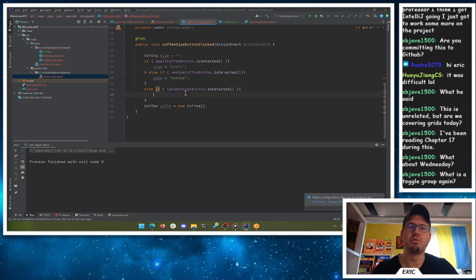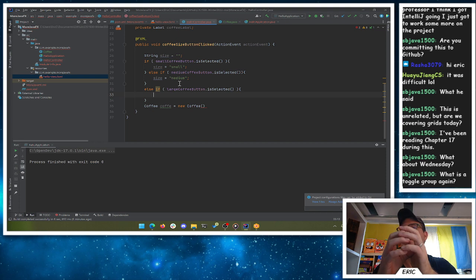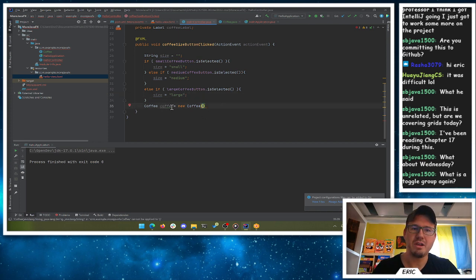The toggle group groups the radio buttons together, so only one can be clicked at a time. It's the grouping of, hey, all of these radio buttons belong together. Only allow one to be picked at a time. Size equals large. All right, and then we can make our coffee here, given the size, and no milk and no sugar, right? For now. We can worry about some of those later.